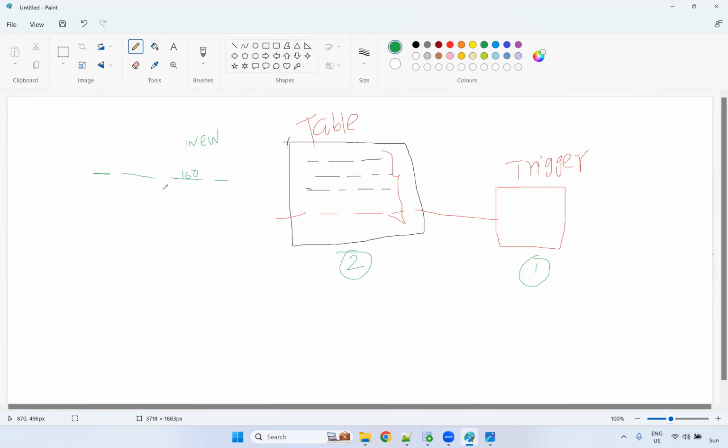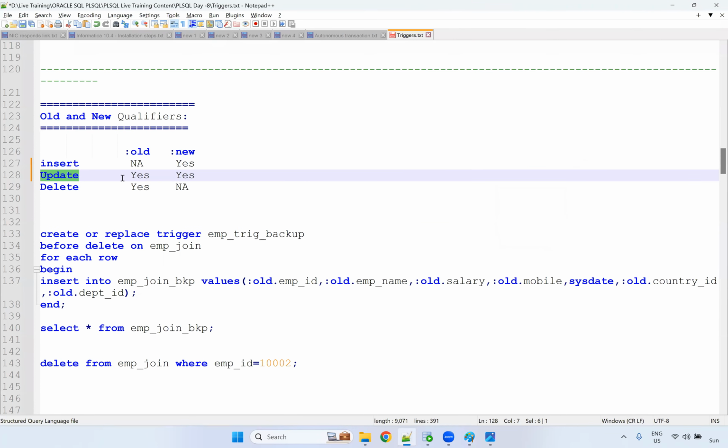So that means before update, you will have the old value, right? 100. After update, you will have the new value, 200. So you will have both values. You can take :old and :new. That you can take.